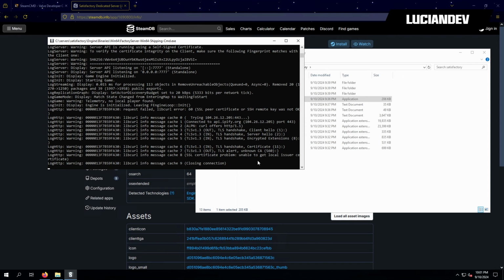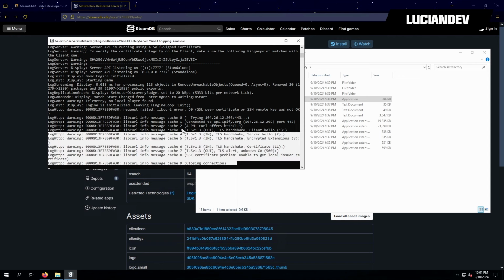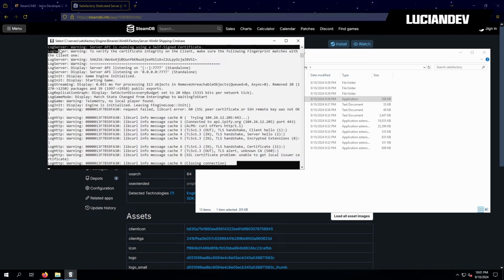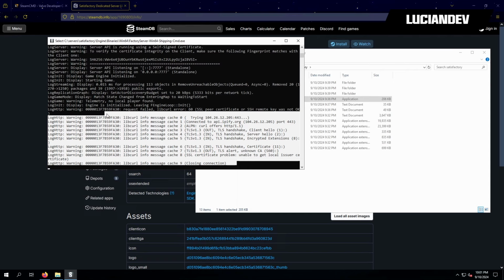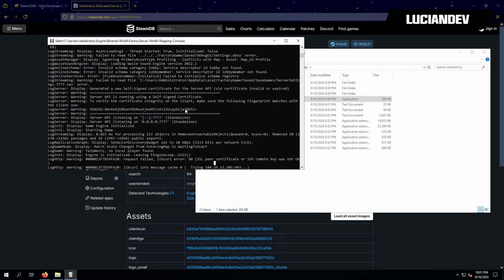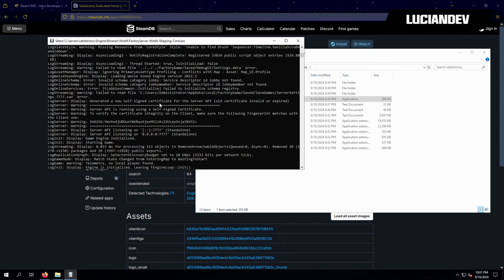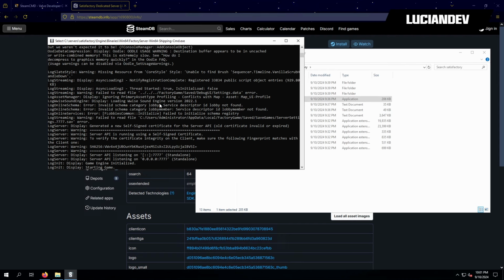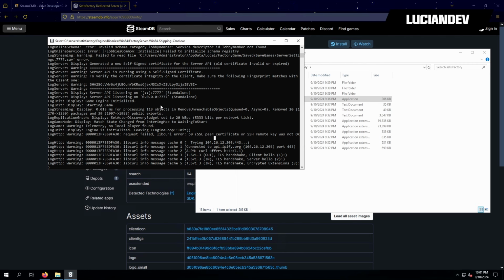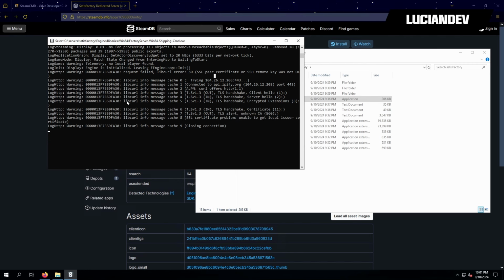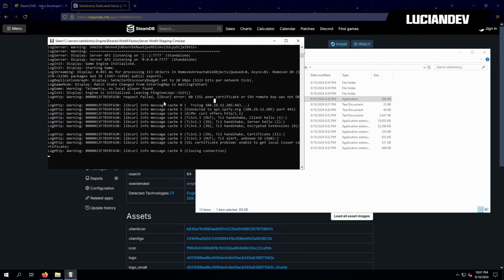All right, so this is everything that you should be looking at. Give or take, some of these IPs might be different, but this is what it's going to look like before we jump into the game. So if you see any kind of errors or anything like that, don't panic. Let's go ahead and jump into the game and get that set up.